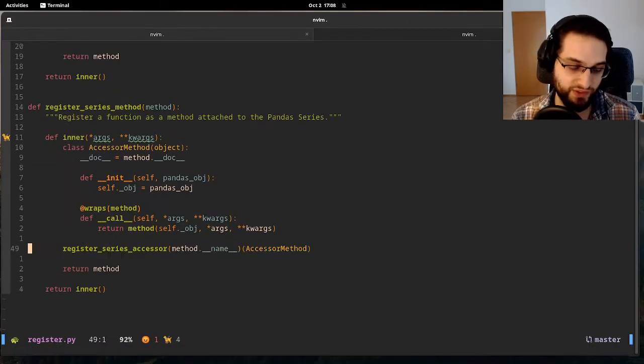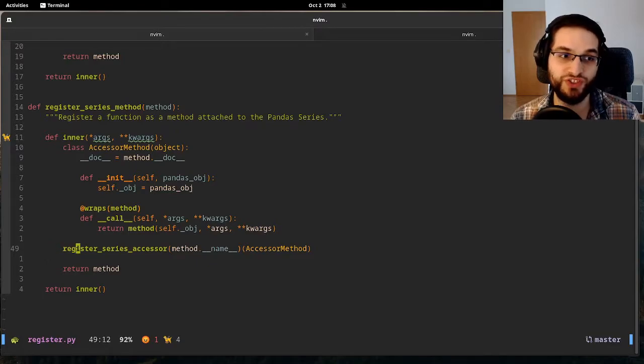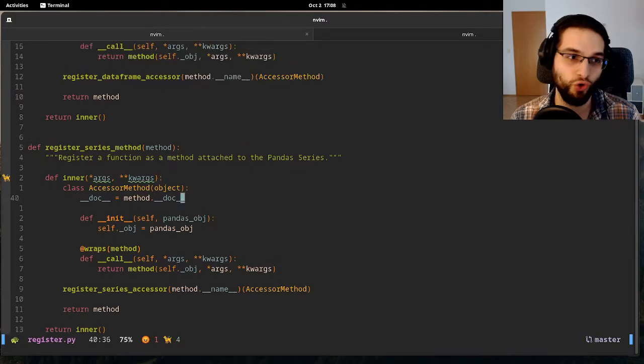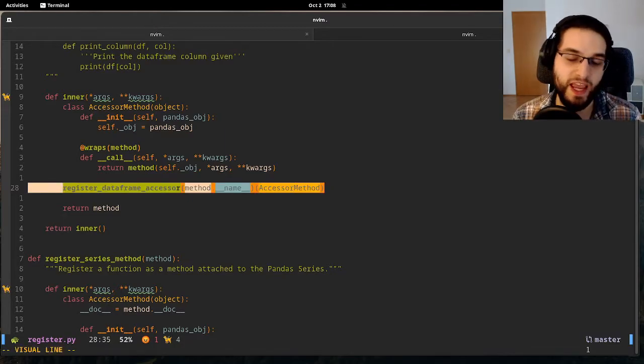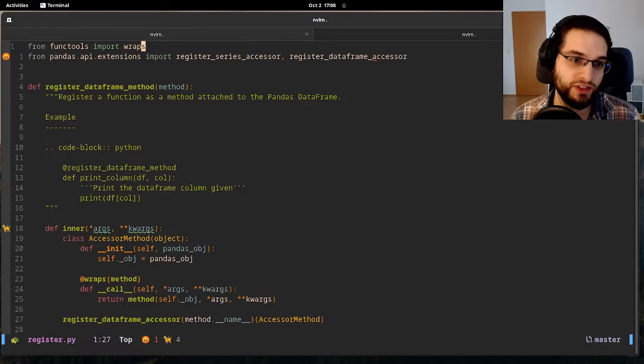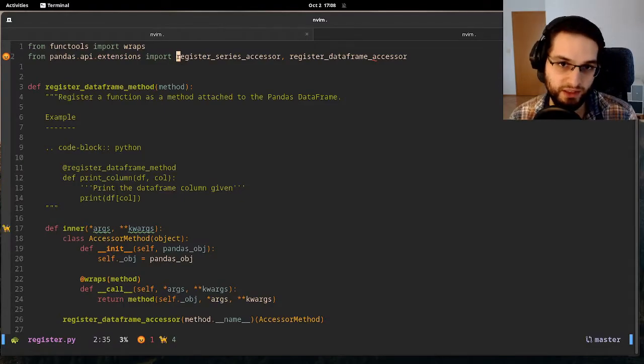Basically it just says, I'm taking the register series accessor and then provide this information. Or the register data frame accessor. So all the magic just seems to happen in this accessor. And the accessor comes from Pandas itself.